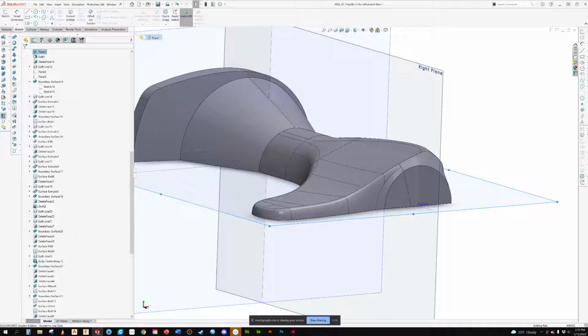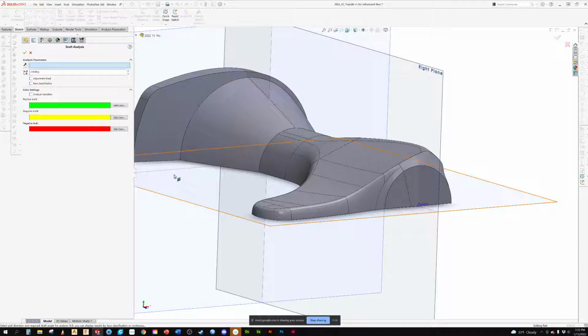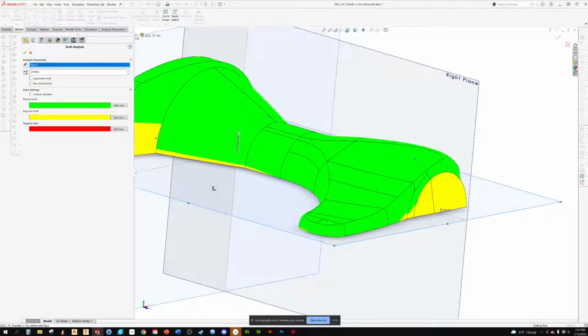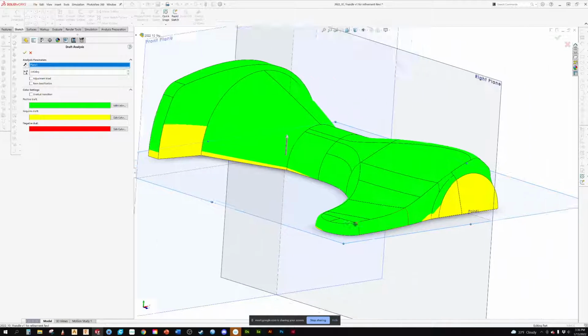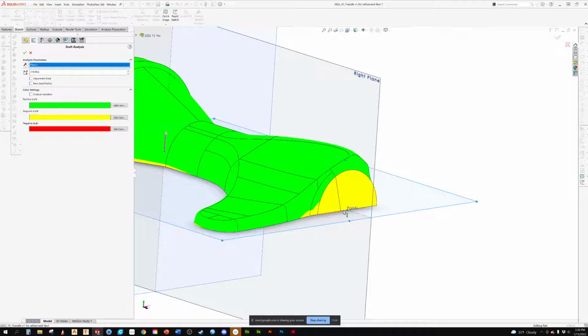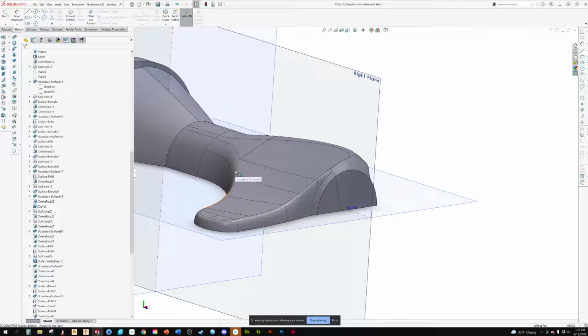But if I come back, you can see here I've got good clean 3 degrees all the way around. Talking with the engineer, we were fine with this being 1 degree. So I change it back and I go 1 degree. Now, very tedious.